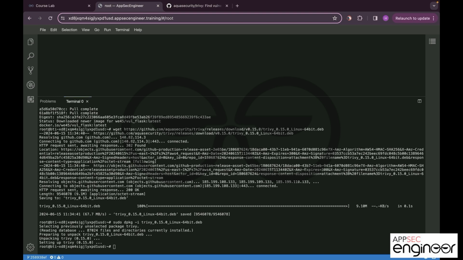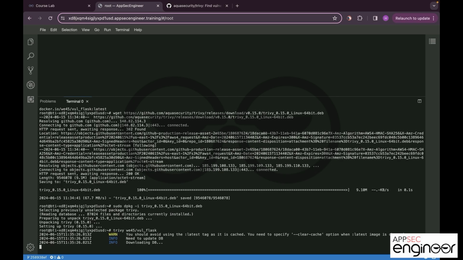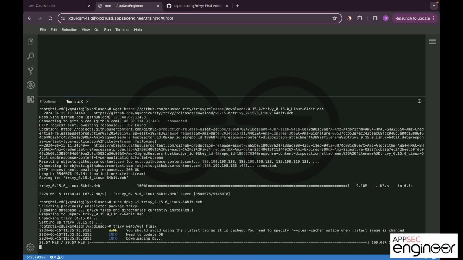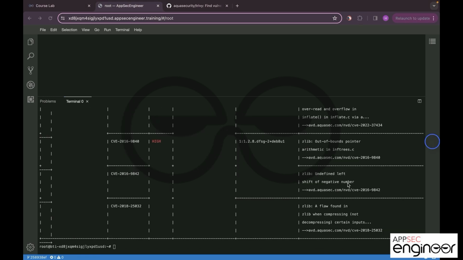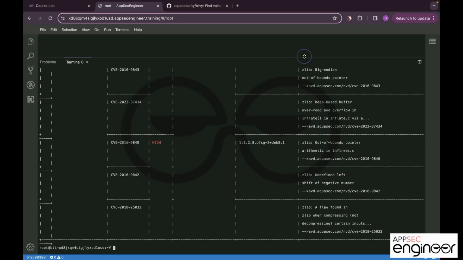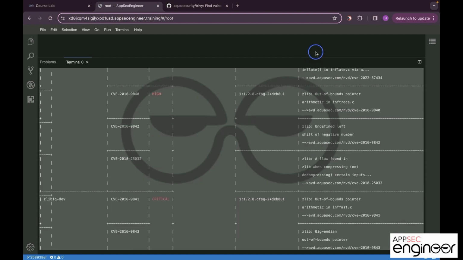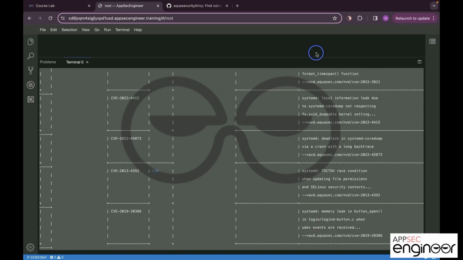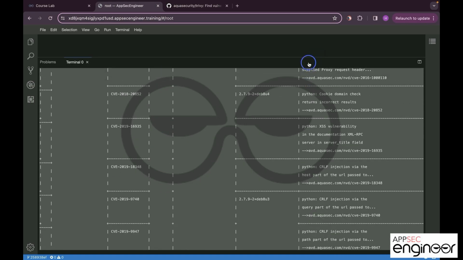Now what we are going to do is say, hey Trivy, this is our image, please scan it. Once I do this, it starts scanning. You can see the first thing it does is download the DB and then it starts scanning. You can see all of the things are getting scanned and now they are printed out.